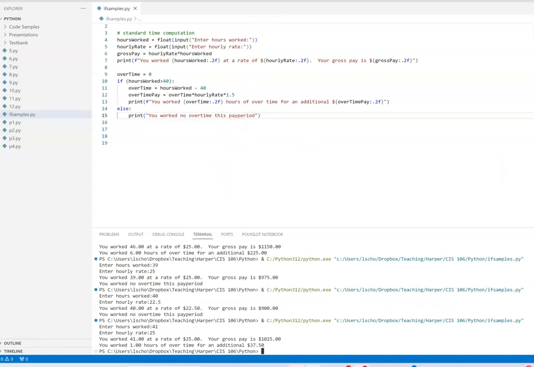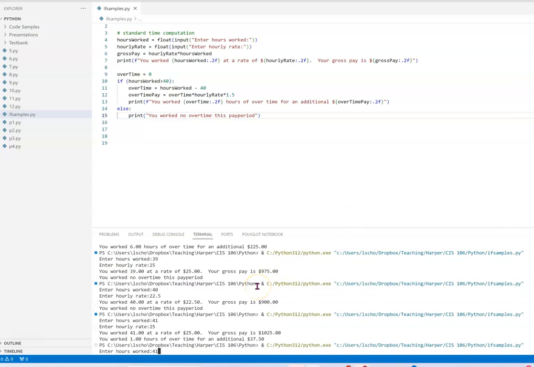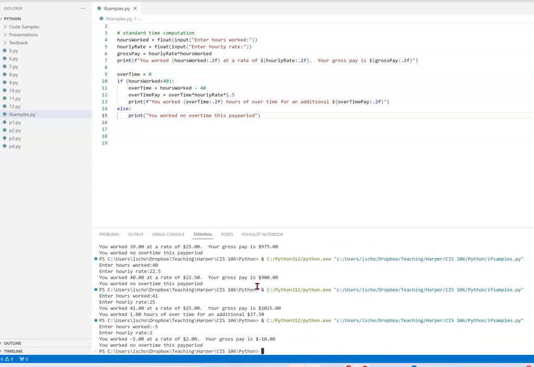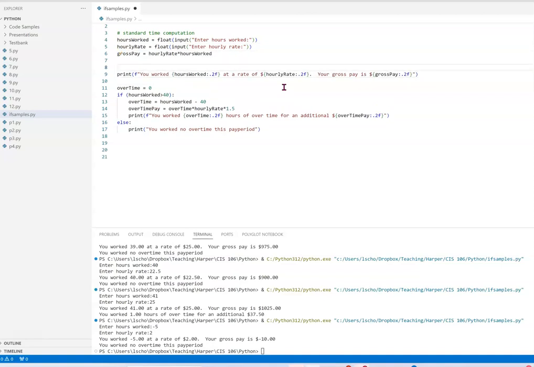Now, here's a condition we might want to check for. Let's say hours worked is -5. Okay. This works, but it's not what we want. So what we could do here is have another if statement. We've inputted our hourly rate and that sort of thing. So now let's put another if here. We'll say if hours worked is greater than 0, then we'll do this stuff.